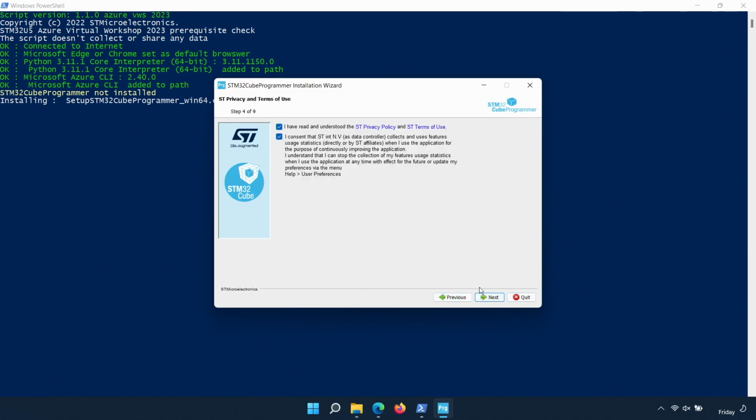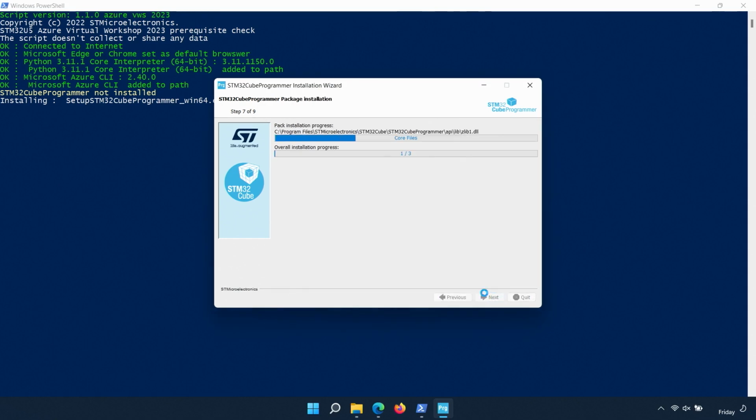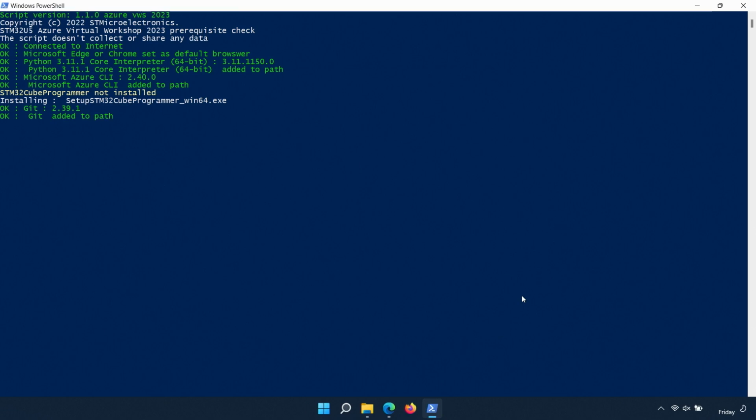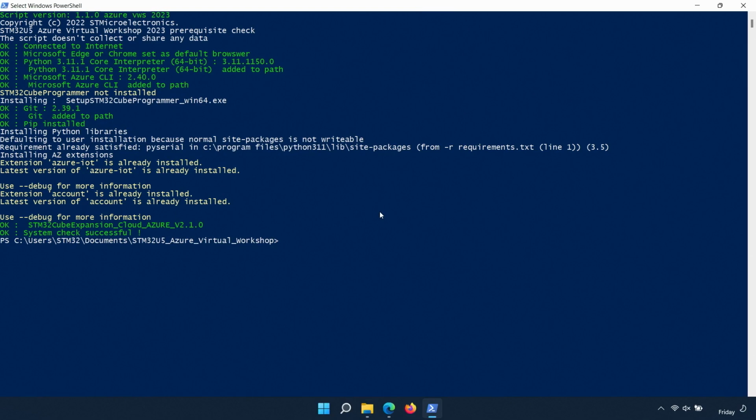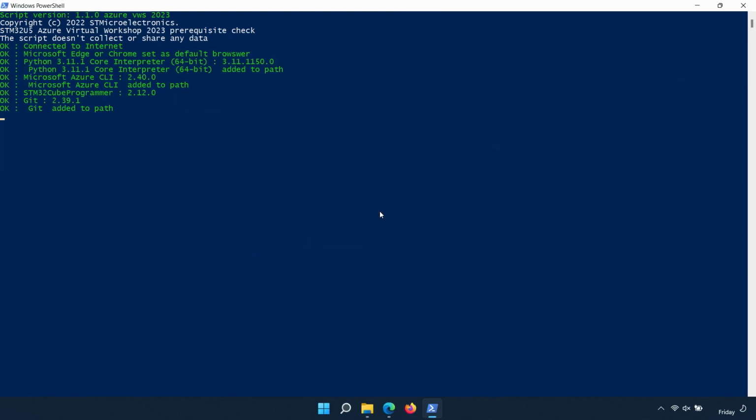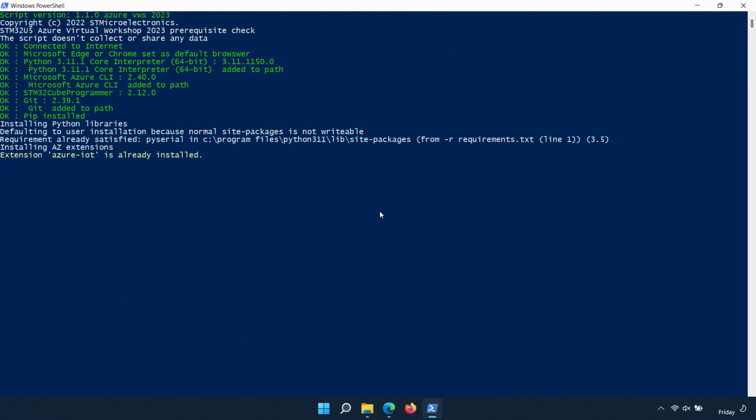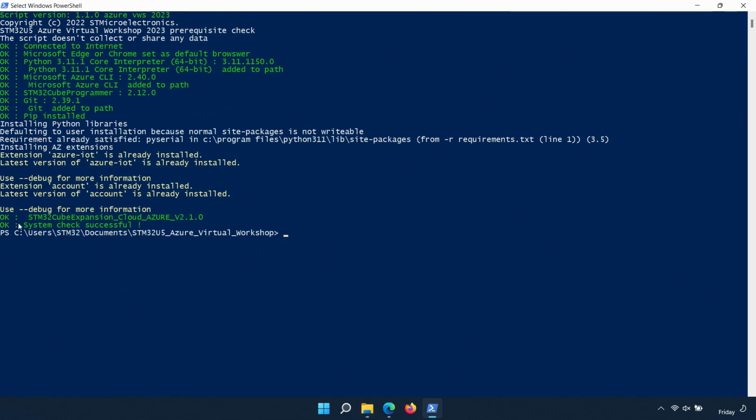Click through the installation window. And install the required version of STM32 Cube Programmer. Now we'll see that the script execution continues. And if we rerun the script, we'll get the successful output that we were expecting. And our system check is complete. We're ready to attend the virtual workshop.